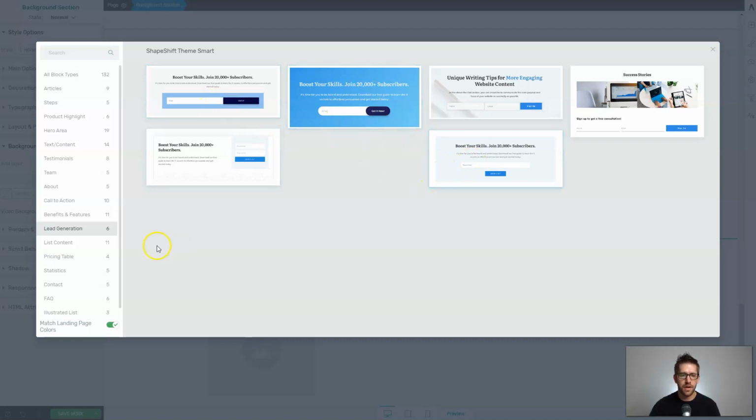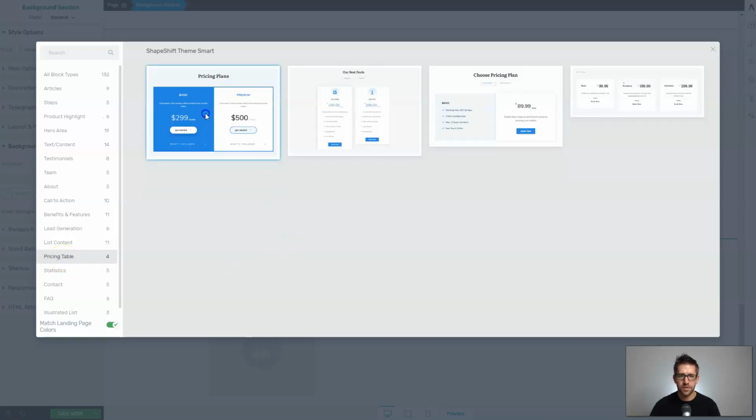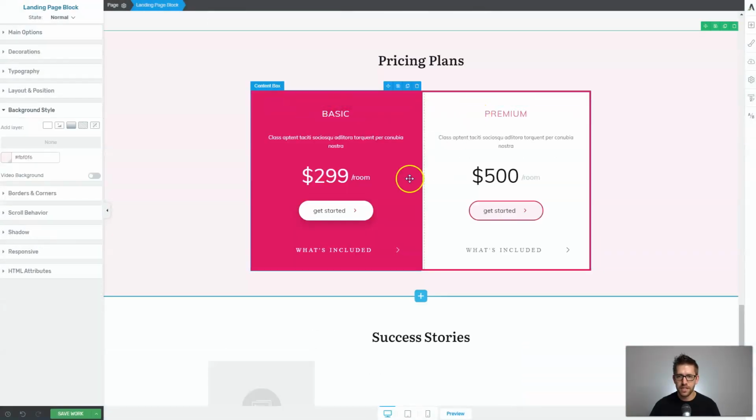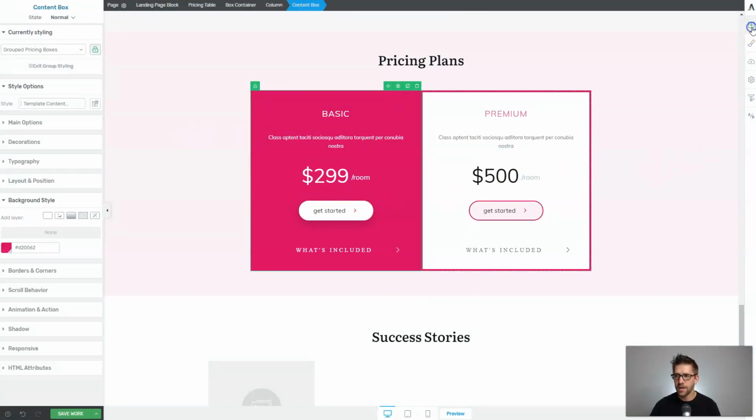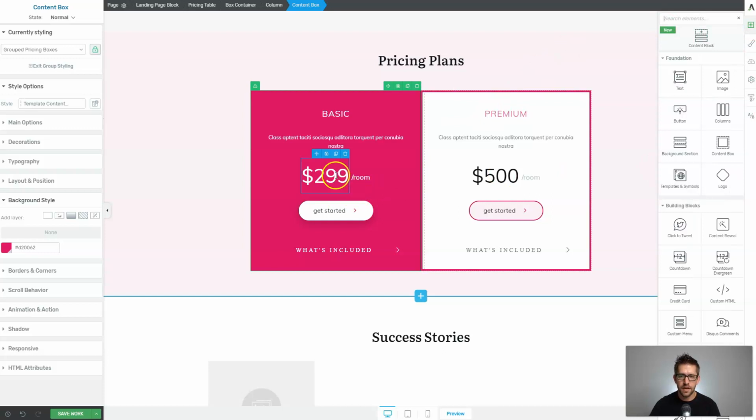They've got some great integrations for different email marketing platforms. Pricing tables, this is a cool one here. So if I bring in a pricing table, boom, the entire thing looks beautiful, dynamic, but let's say we also want to have some features in here to kind of show what you're getting for $299.